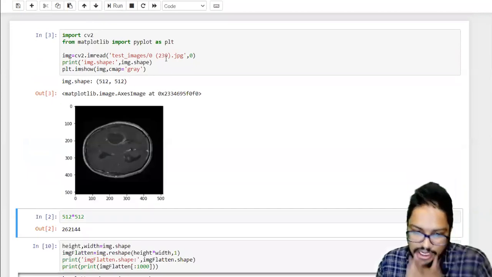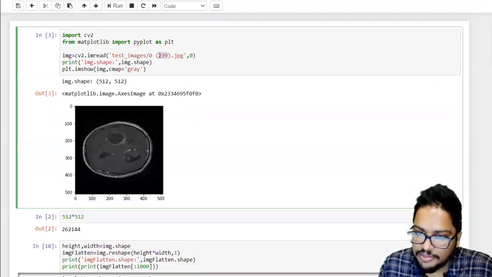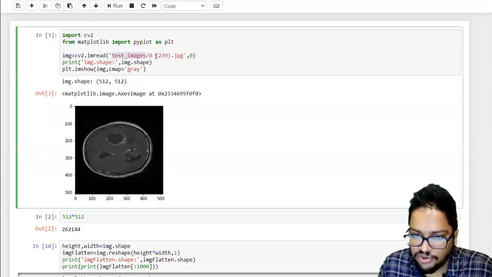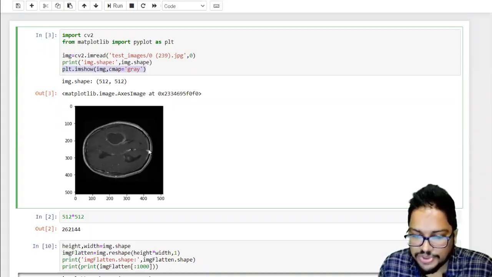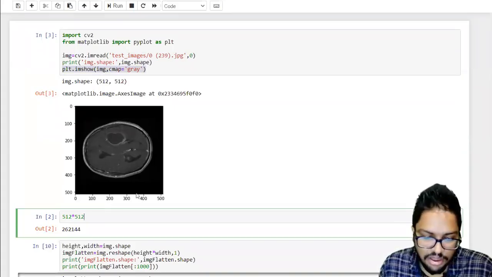So I'm going to read the sample image available in this test images folder, 0239 JPG, and I load it as a gray image, right? The 0 simply says to load it as a gray image. We print the shape, so it's 512 by 512, and we show the image in matplotlib. So this is what we are going to see.